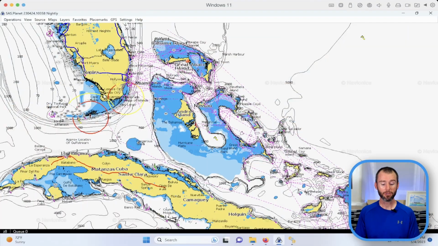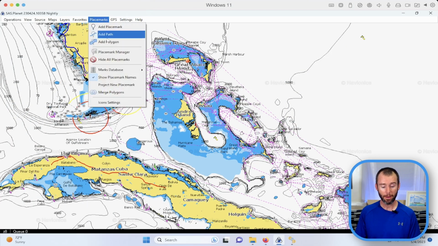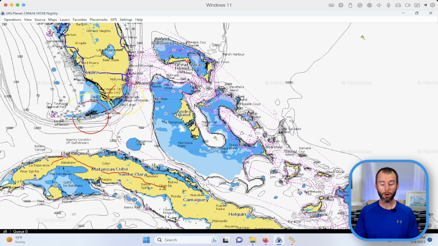Polygons may bring up some sort of nightmare memories from a geometry class at some point, but I promise you it's not going to be that bad. To set them up, we're going to come back into SASPlanet, and we're going to come to the Place Marks menu, and we're going to add a polygon. Now, I use this to be more specific for the areas I want to download charts for. So before, where we had to download our entire screen, we can use these polygons to specifically tell SAT2Chart where we want to actually make these charts.